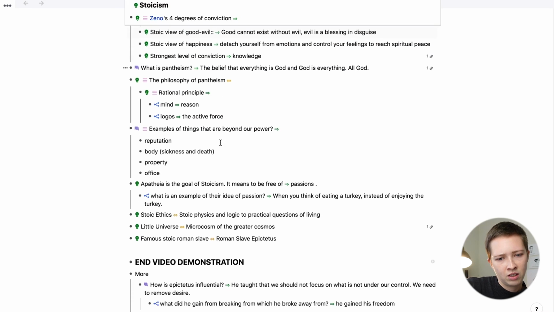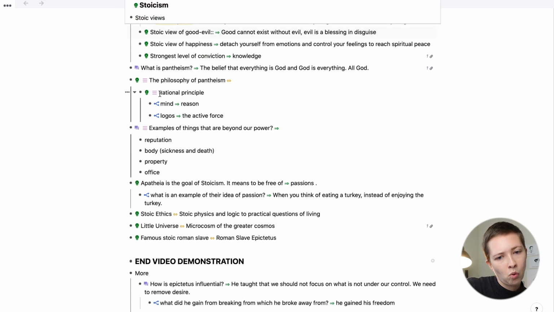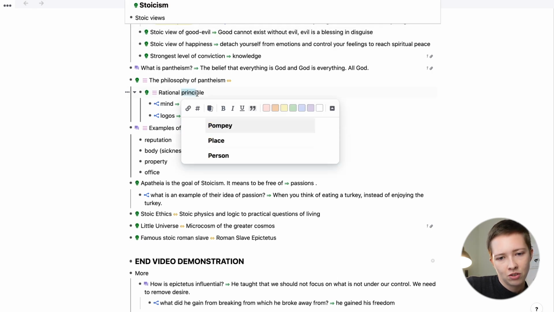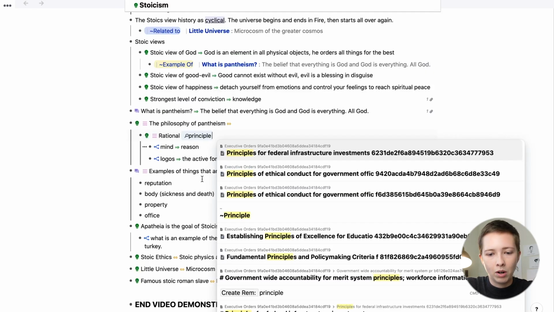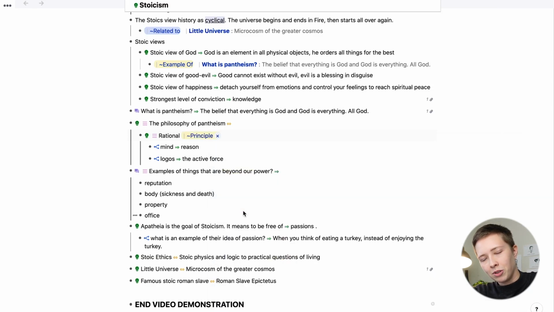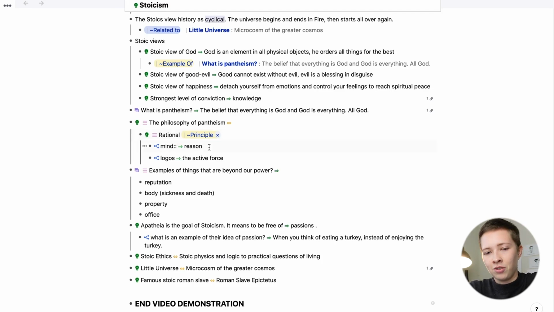Let's do another one, rational principle. So this is actually a principle, and I have a universal descriptor for principle. Since principle is already written out, I'm going to highlight it, open bracket once, create this search feature for a word that already exists, and click on that squiggly line principle. So that's also kind of how I use these universal descriptors.